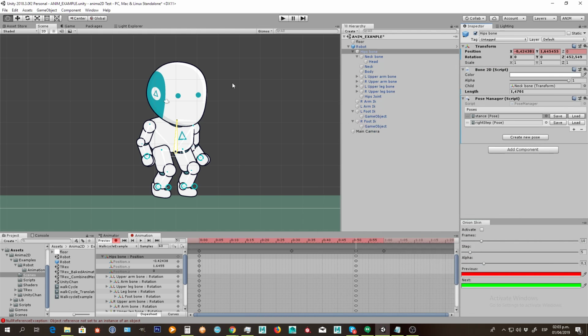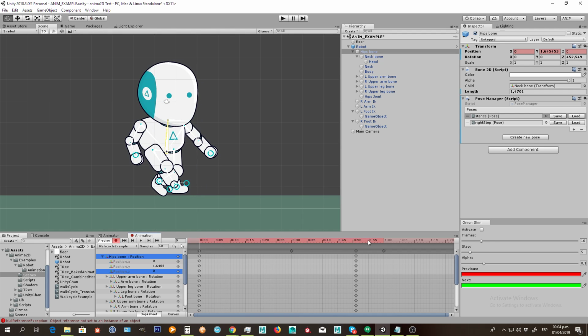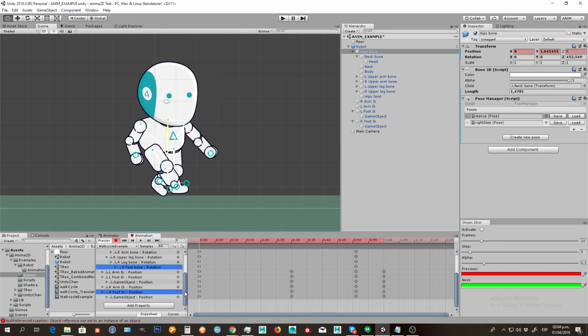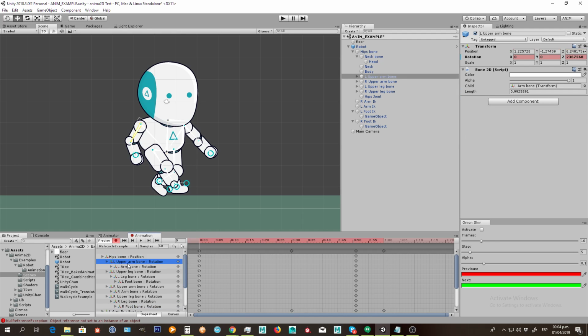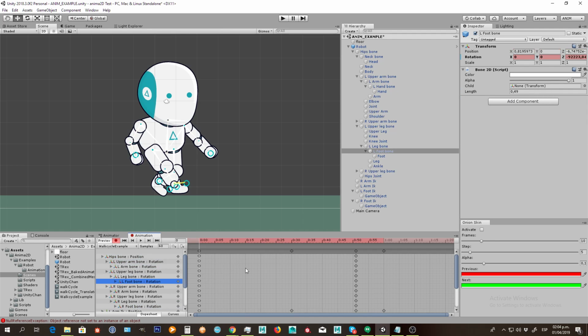Okay, so in this video I'm going to show you how I animate this character by hand. I have my character, I have this pose, I have created a walk cycle clip. So I'm going to work with this. Oh, I know what's happening here. I've created too much. Okay, so let's start again.